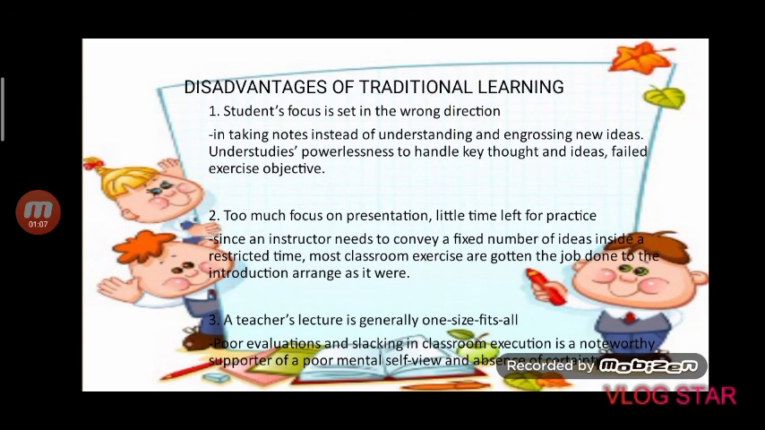Third, a teacher's lecture is generally one size fits all. Not every student has the same pace of learning. While a few students can follow the teacher's lead with convenience, the vast majority of the others need time to digest the information that they are getting. Poor grades and lagging in classroom performance is a noteworthy contributor to a poor self-image and lack of confidence.